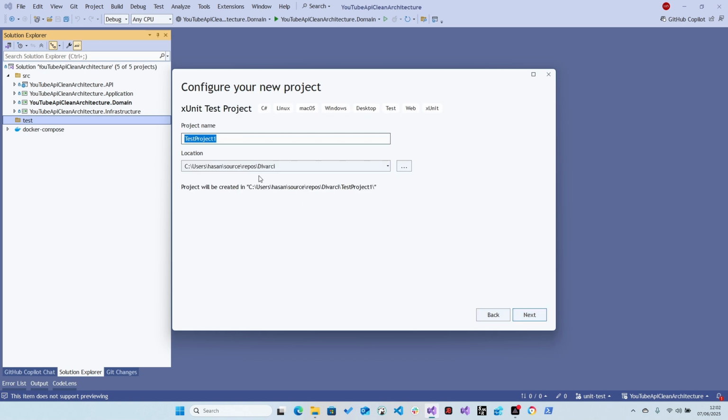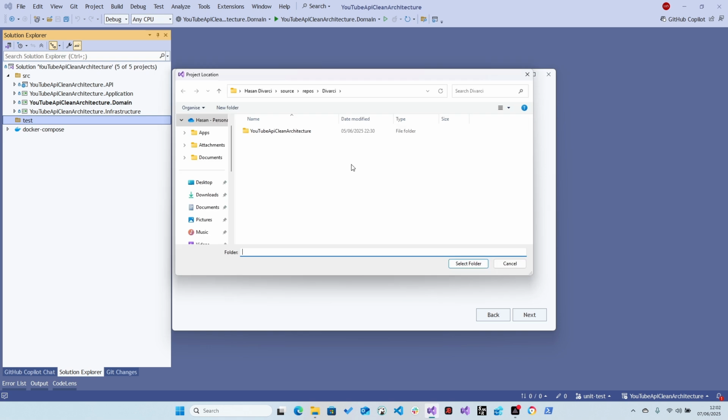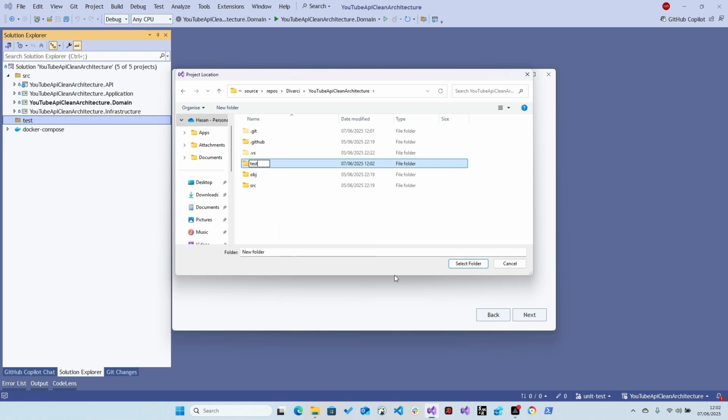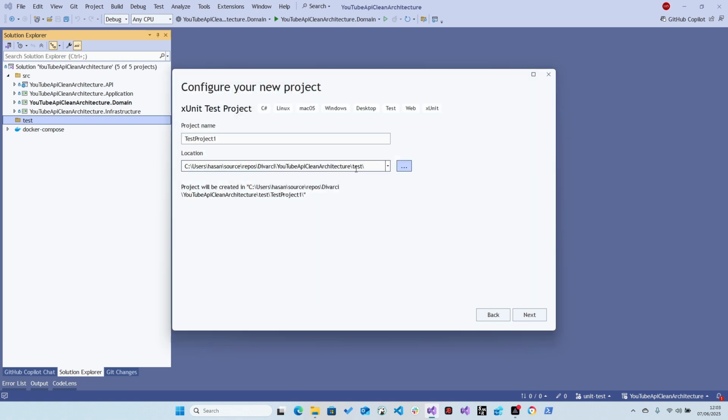Let's continue. So this is going to be in the test folder. Let's select the test folder. Let's go back. Source. So the test folder has not been created yet. Let's create this test folder here. Hold on, src and test. Let's select the test. Perfect. We are in test now. Let's give a name.